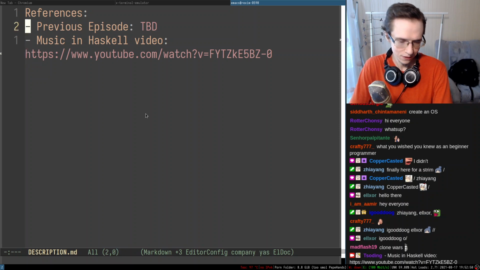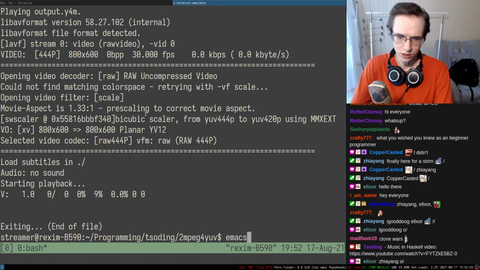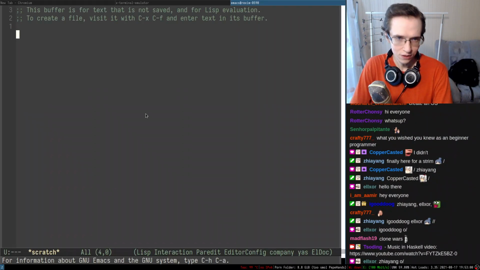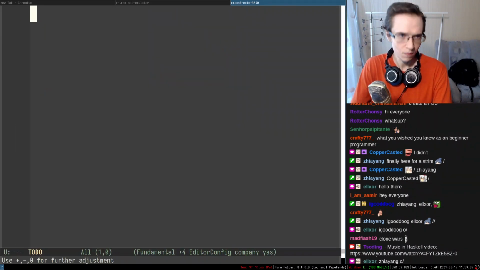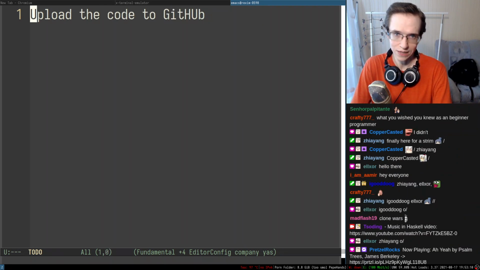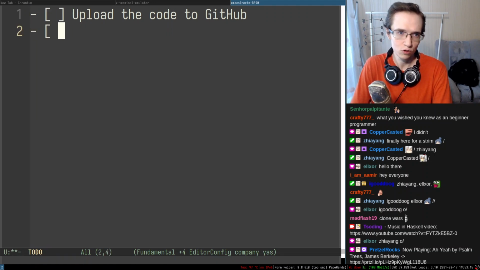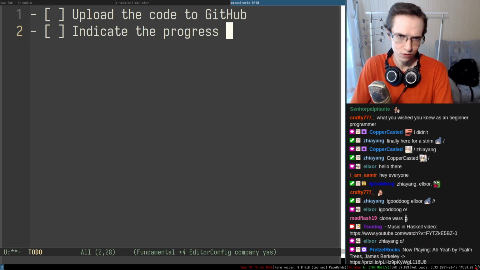So yeah, let's go ahead and just try to do something, right? I'm going to restart Emacs from within my development environment, and let's see. Things I want to do right now, let's actually start a to-do list. Upload the code to GitHub, because I never uploaded this code to GitHub, so it's not available to anyone, right? Another thing I want to be able to do is indicate the progress of the rendering, right?